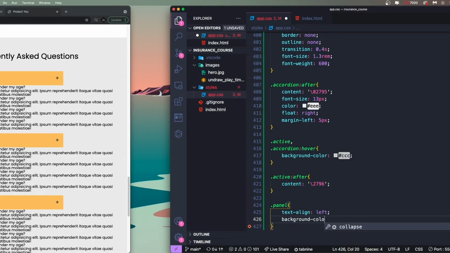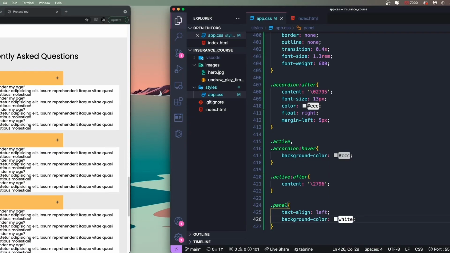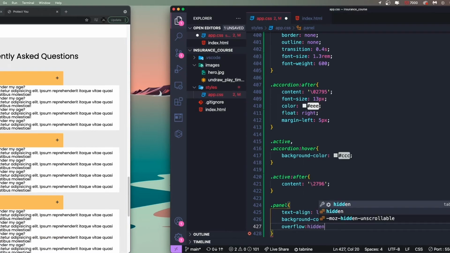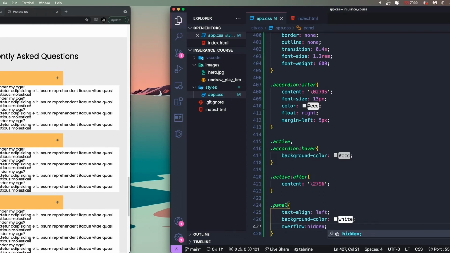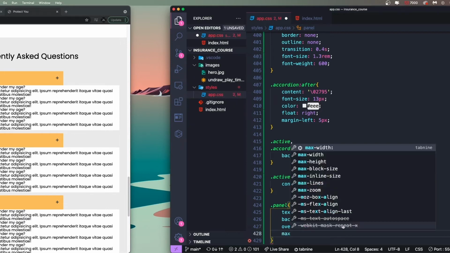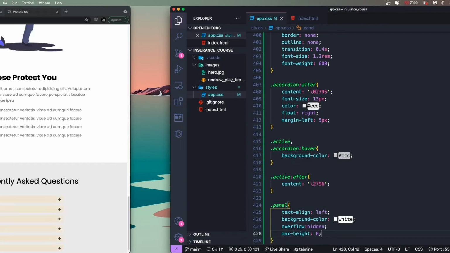Color, let's do white. All right, and then let's do an overflow hidden, like that. And then what we want to do is a max height, and we're going to make this disappear. So we're going to do a max height of 0. Right? So it's gone.